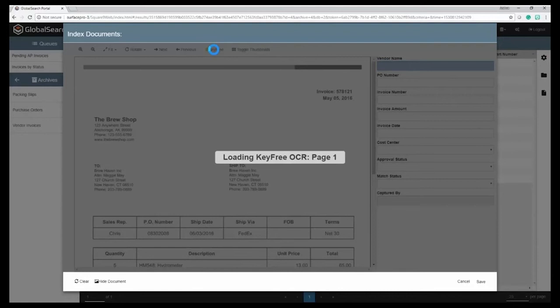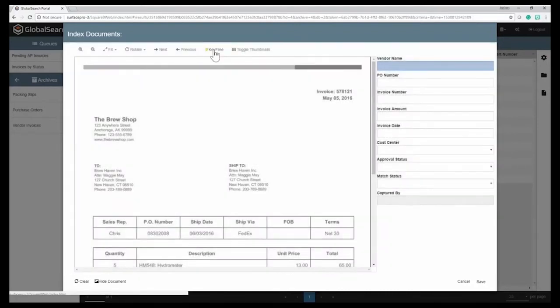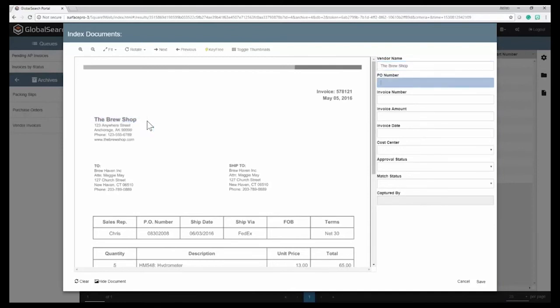So when I click on this lightning bolt icon, our system is going to read the text on the page using OCR technology, which is going to convert the image into text. So with vendor name highlighted here, I can mouse over the brew shop, which is my vendor name, and you'll see it's pulling the text off of the page. So now instead of typing, all I have to do is lasso that information.